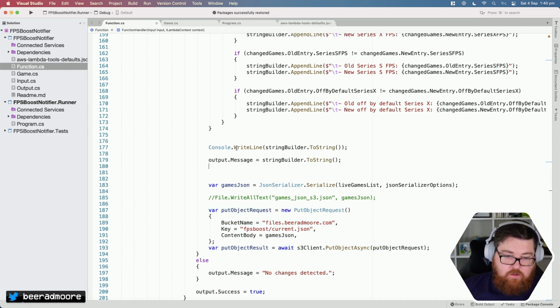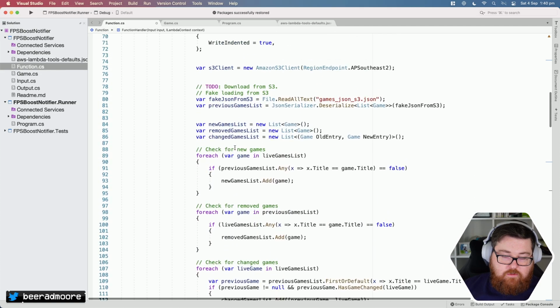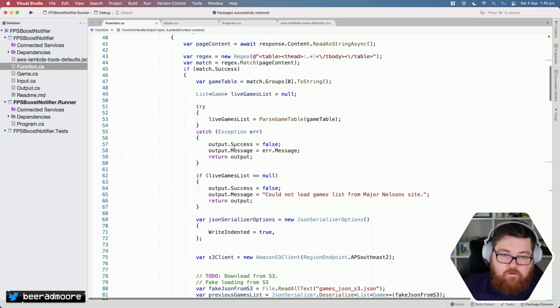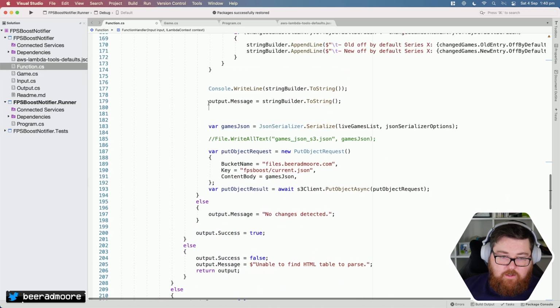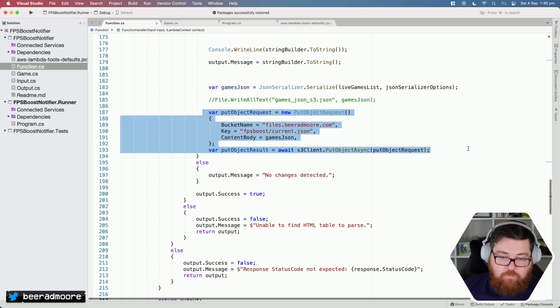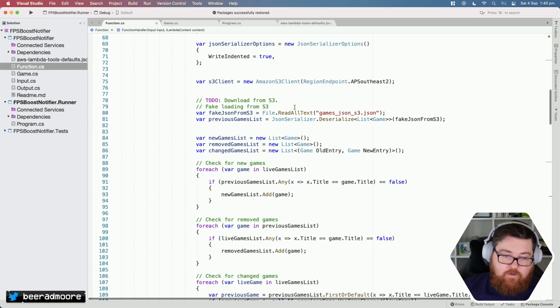So we do want to. What we do want to do is actually copy the code for the put object request, because the get object request is probably going to be very similar.